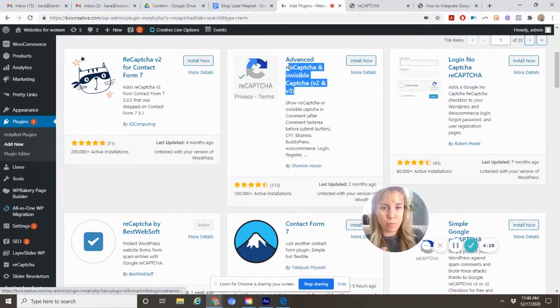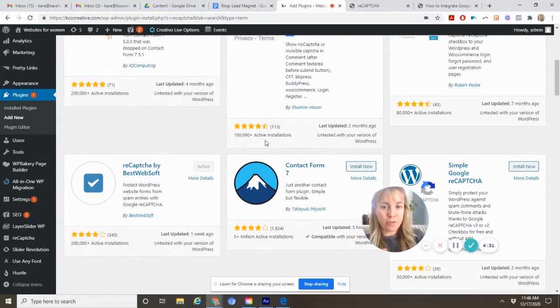Like this is one that would work. So you want to check a few things, make sure they have a number of installations. 100,000 plus is okay. It's not fantastic, but that would certainly be about the minimum I would want to see. You want to check when it was last updated. This one, 2 months ago, so that's not terrible. Untested with your version of WordPress.